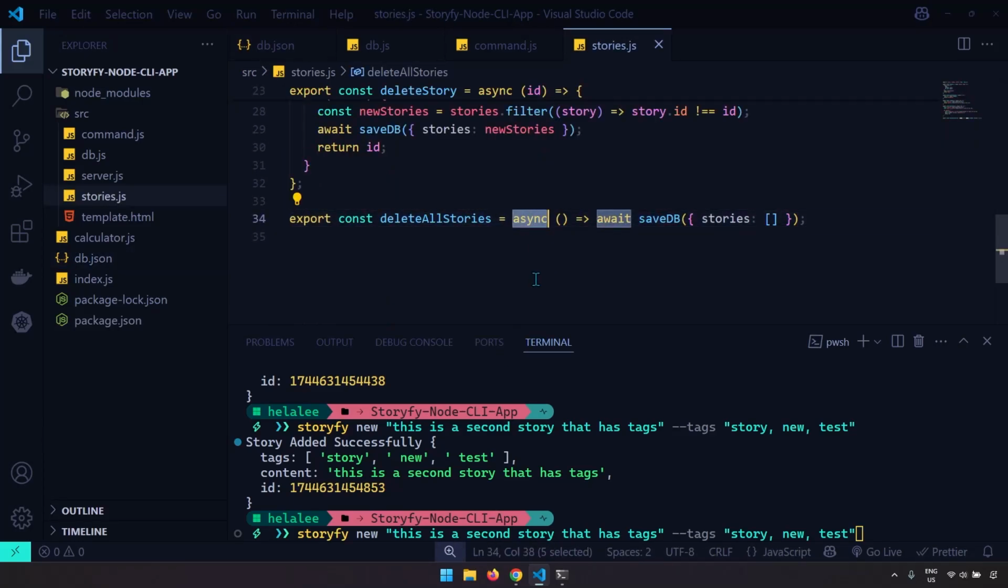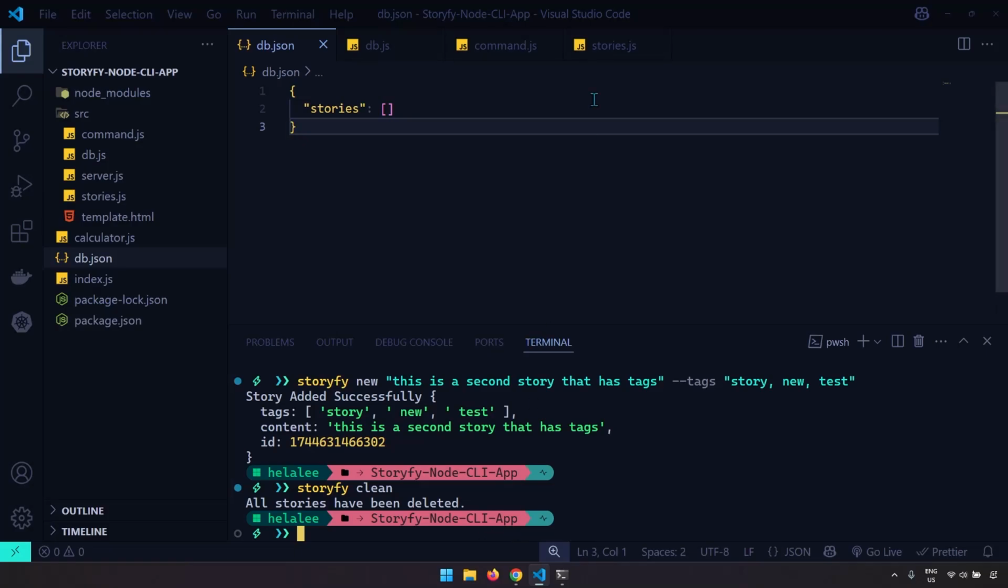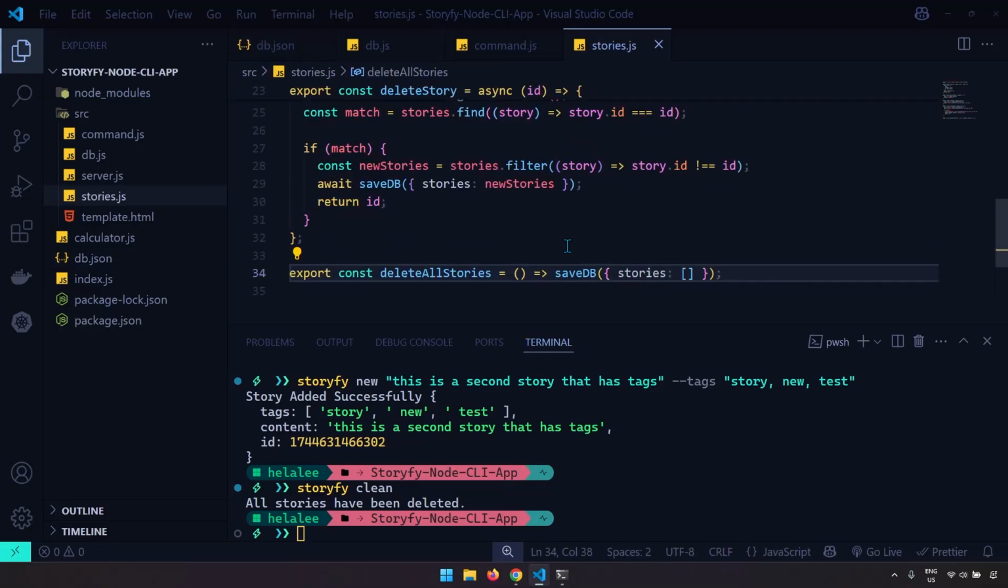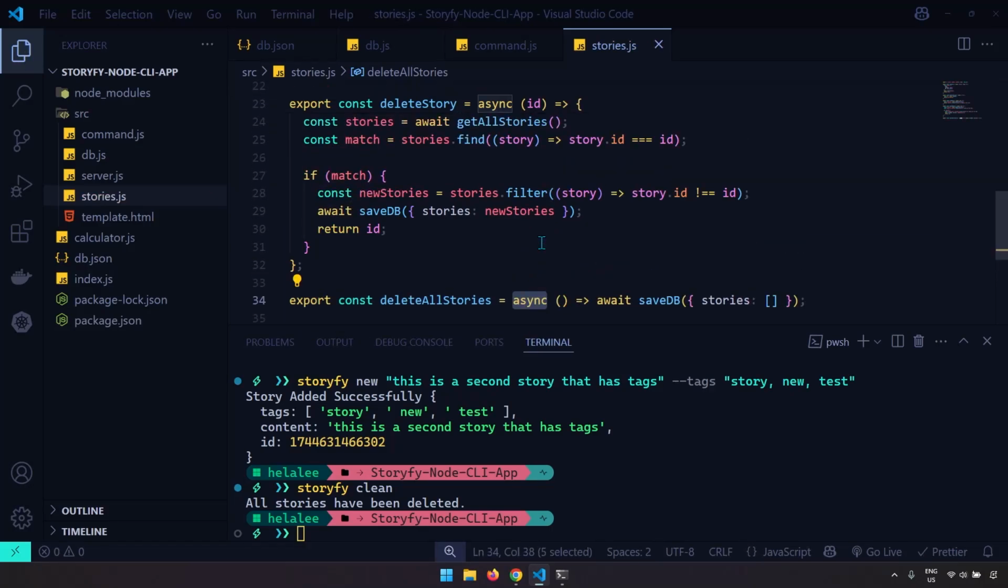So let's get rid of our asynchronous function. This should still work. Let me hit that. There we go. So we have a lot of entries, as you can see in the preview. I'm going to say Storyfy clean. Enter. And I just cleared everything. Now, because I want all of the function signatures to be consistent, I'm going to add our asynchronous here.